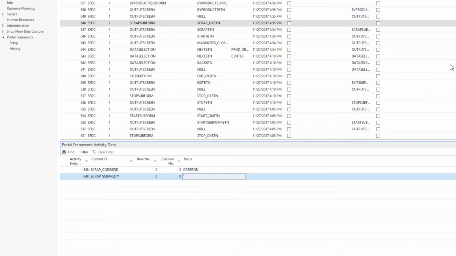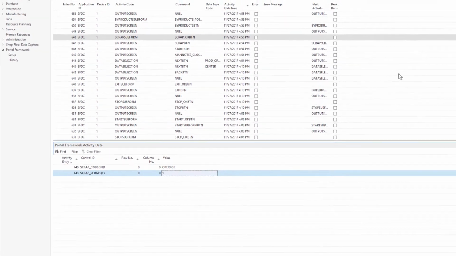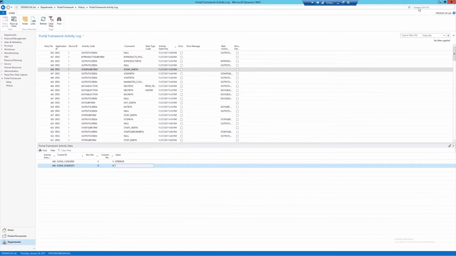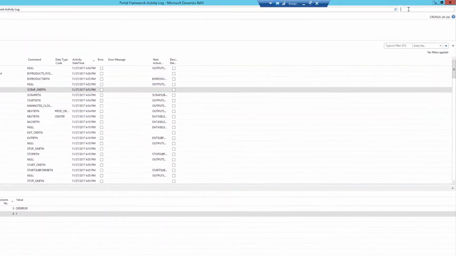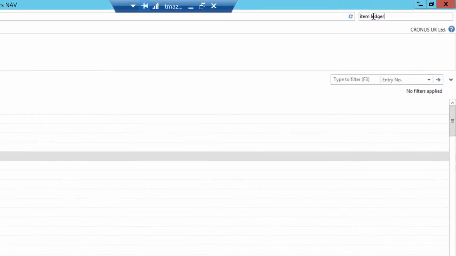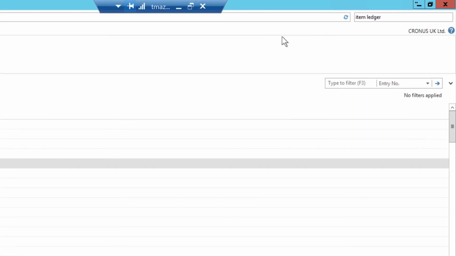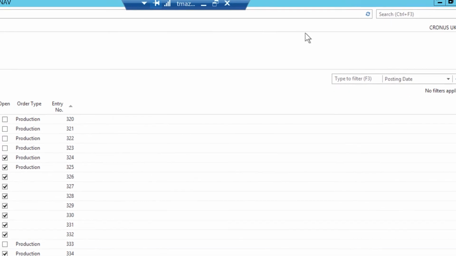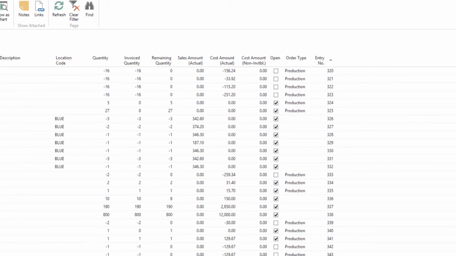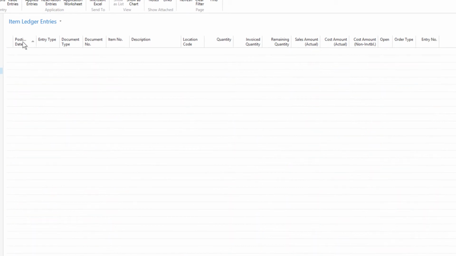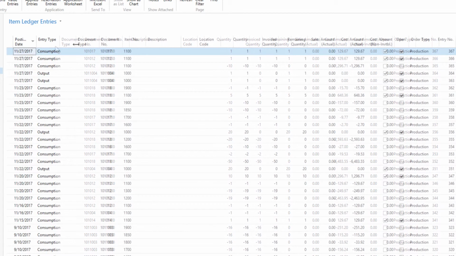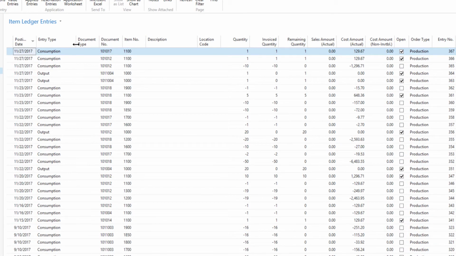Finally, we're going to look at the posting made by the byproduct posting that I completed. So I'm going to go into the item ledger entry screen. Again, I'm going to sort by the posting date. The posting date relates to the date on which the posting was made, which in this instance is today's date. The entry type is consumption.